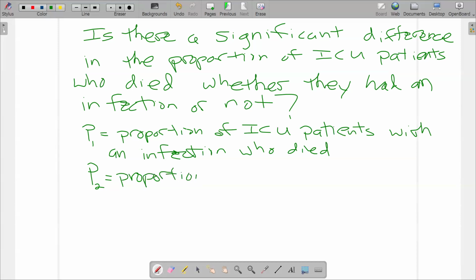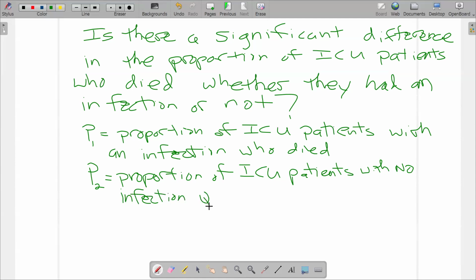The proportion of ICU patients with no infection who died. And then we're looking at a difference in proportions. So we want to know what is the range of values for P1 minus P2. Right, the percentage of people who died that had an infection versus the percentage of people who died who didn't have an infection.